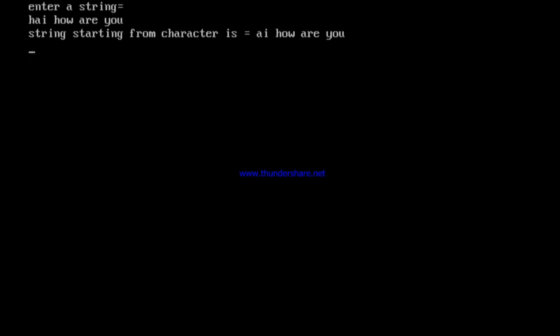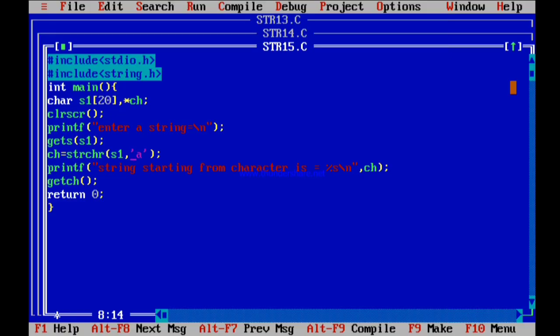Okay friends, I'll show you another version of strchr. There is another version, strrchr, that finds the last occurrence of the character. That means in which place the last a is present. So that is the thing here. I'll execute this particular program again.